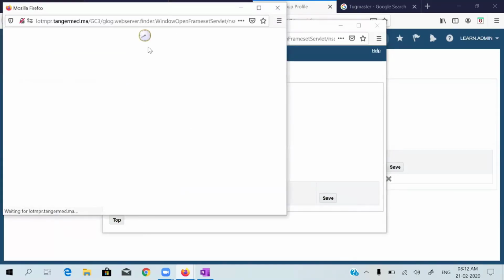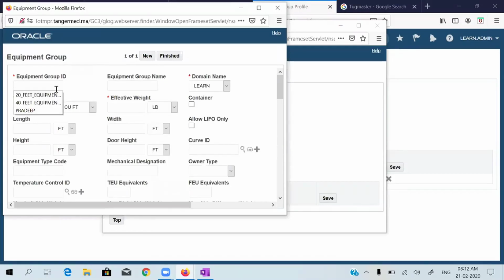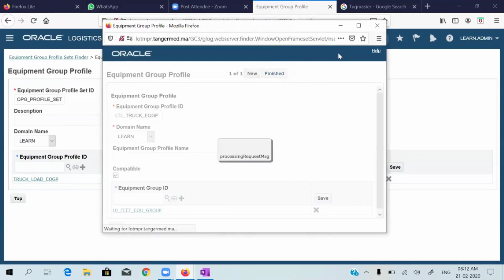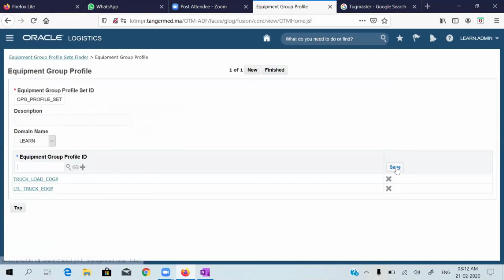Here I'll attach a compatible one. Here I am creating on the fly, I will say 10 feet EQ group. So I will say here my size is 100. I'm saving now. Finish. Okay, see here under the profile set, I added 2 group profiles.